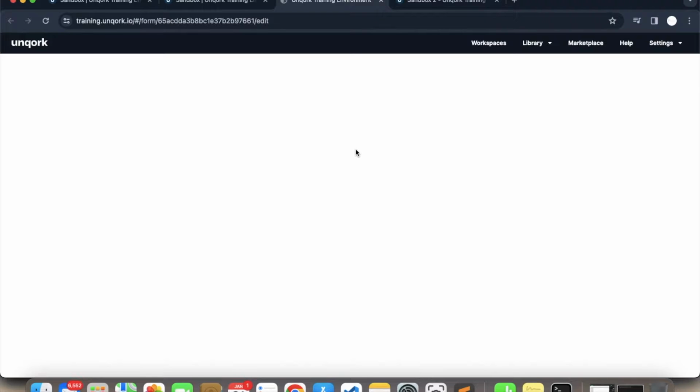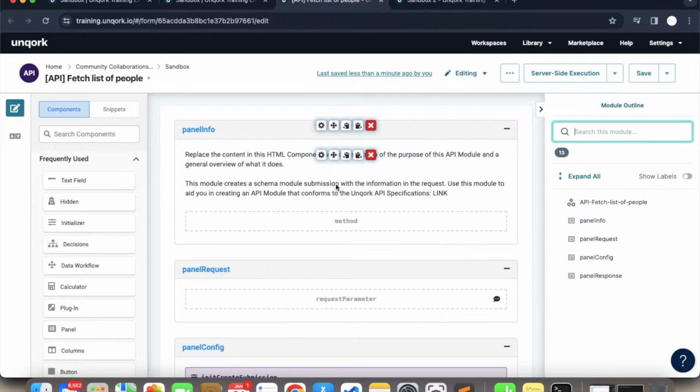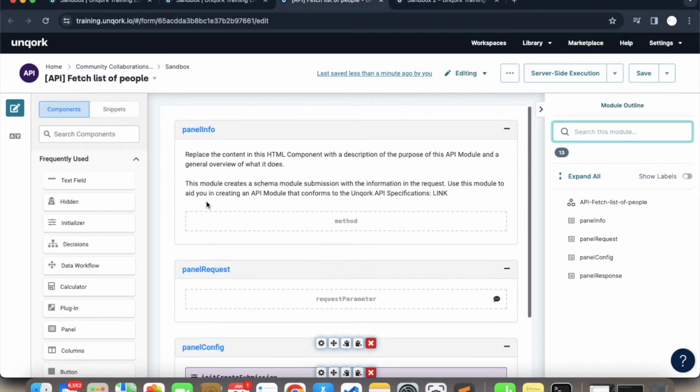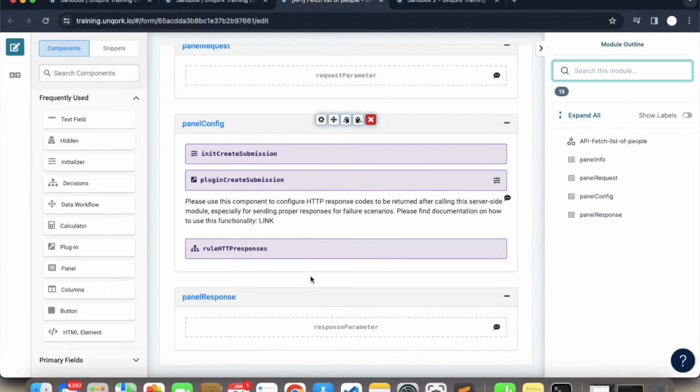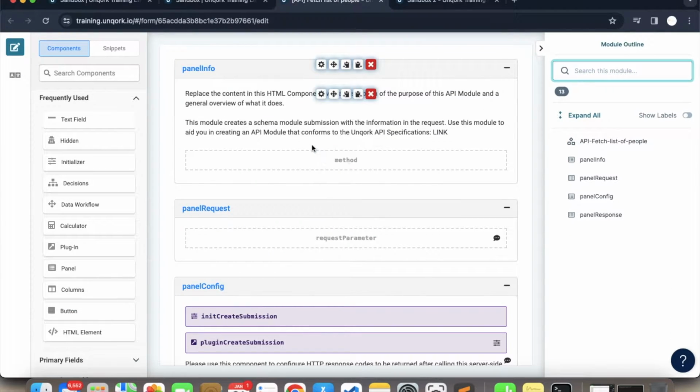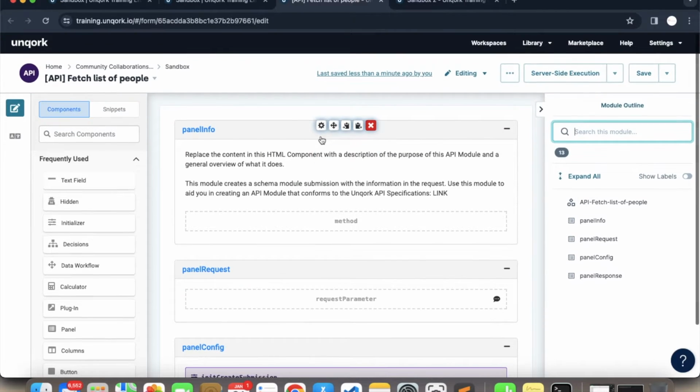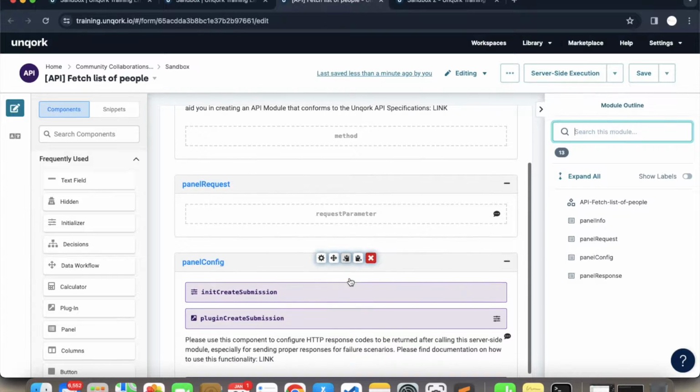We are not going to build a very complex API. I just want to explain what execute module is and how it should be done. Once we select the type as API, it is like a template. This you can remove, there is no issue with that. But Unqork provides us a default template which we can use while creating our own API.